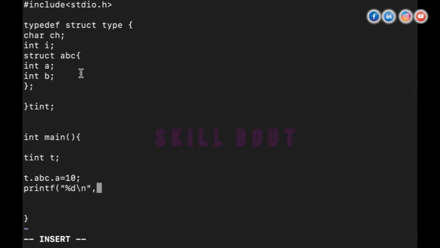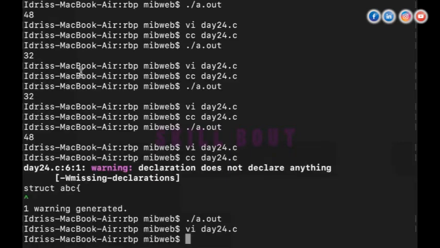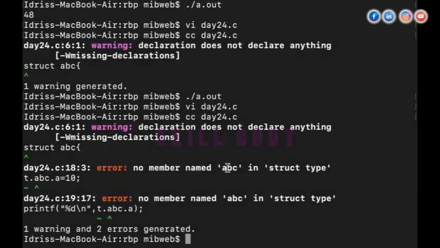What I do is t dot abc. abc will probably get a slap, in my estimate. If it gets a slap, that's right; if it doesn't, that's also right. So I'll compile this. I did get the slap for ABC, exactly: no member named ABC in a struct type. And again, no member named ABC in a struct type. So it is telling us that, obvious, right?